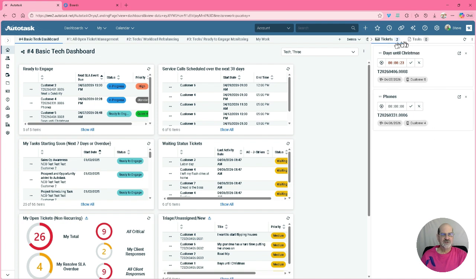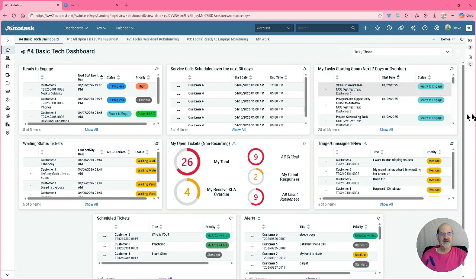As you can see, I have 2 tickets, 2 tasks, and when I want to put it away, I just click on that and it collapses over there.